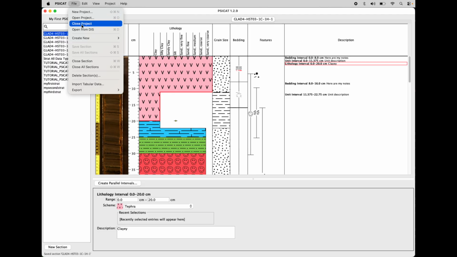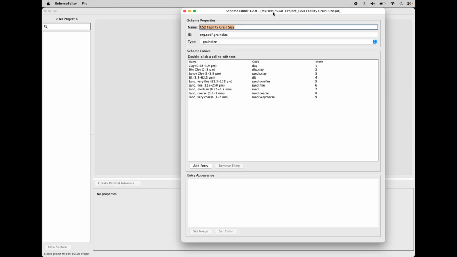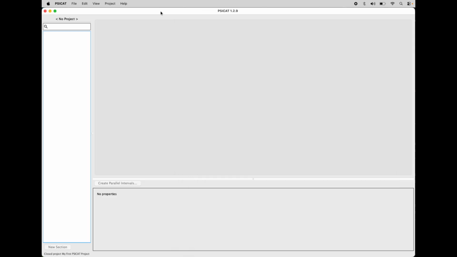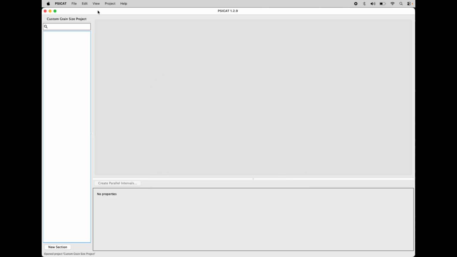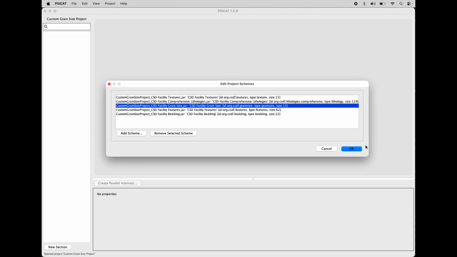So I'm going to close this project and we'll go to Scheme Editor. And I'm going to close this scheme. So I have in PSICAT, I've created a brand new empty project that uses all the default CSD facility schemes, including the grain size scheme. So if we look in project choose schemes here, we'll see this is the CSD facility default grain size scheme.